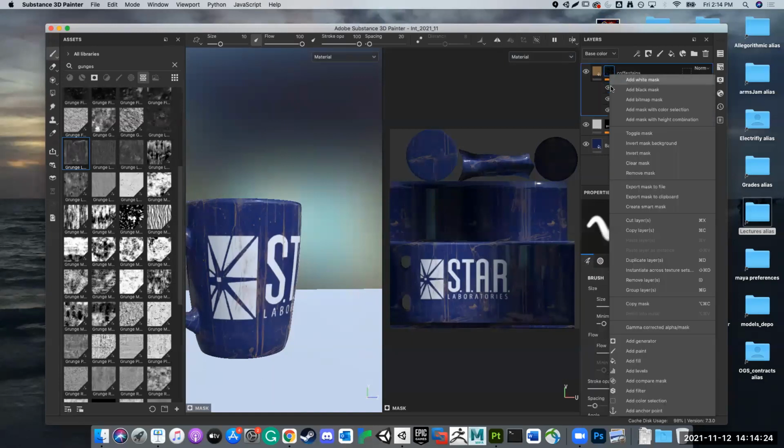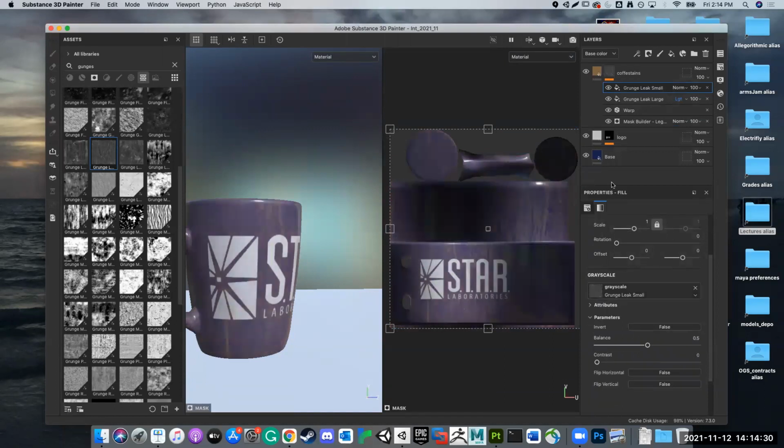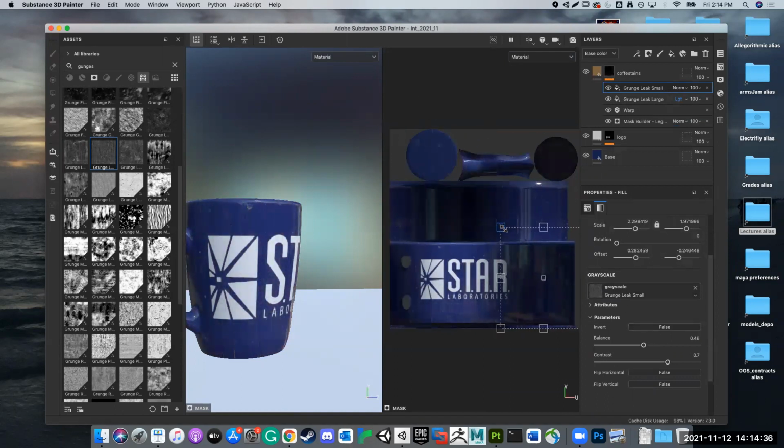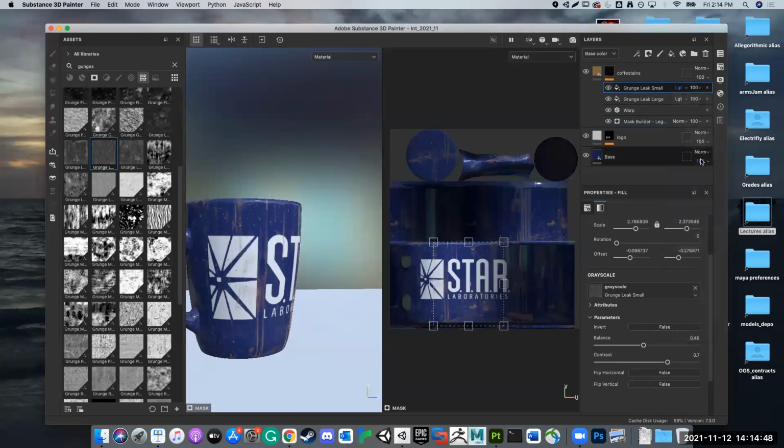Let's do one more fill just for fun. Increase the contrast. That one's actually probably much better. And we're going to add that one as lighten max as well.